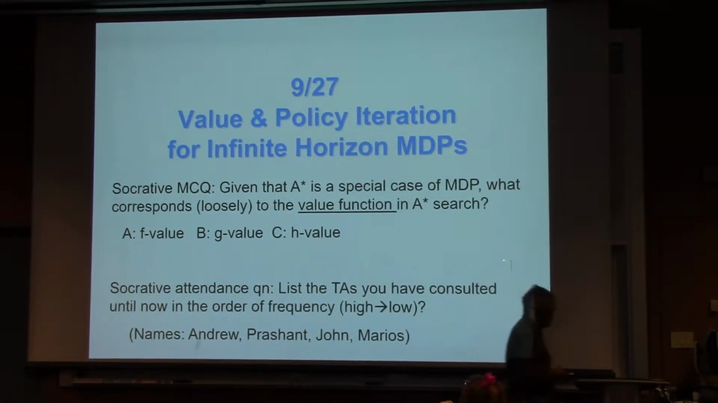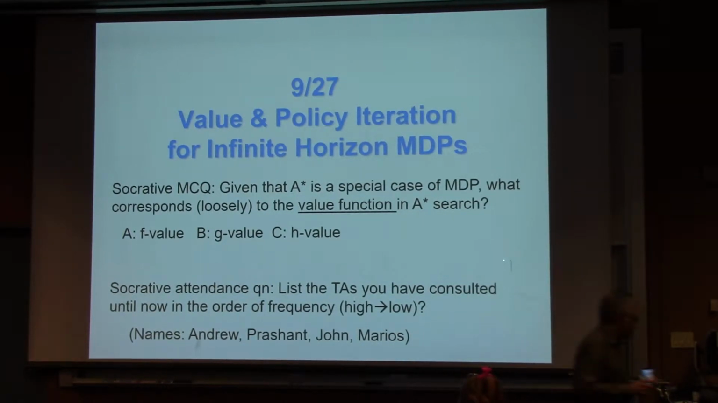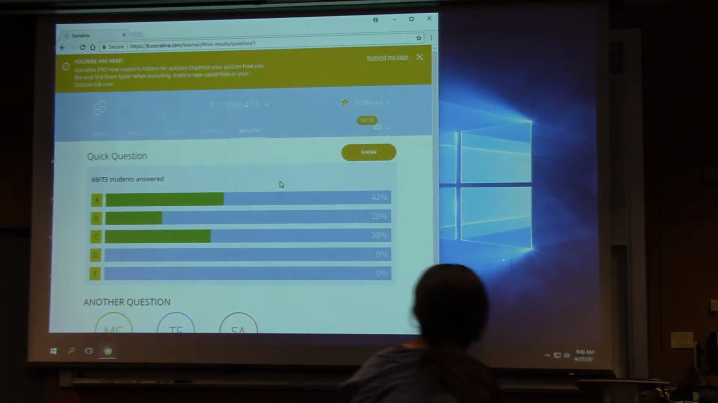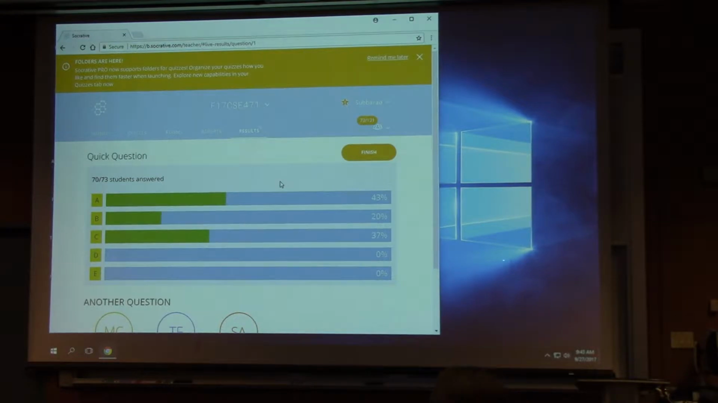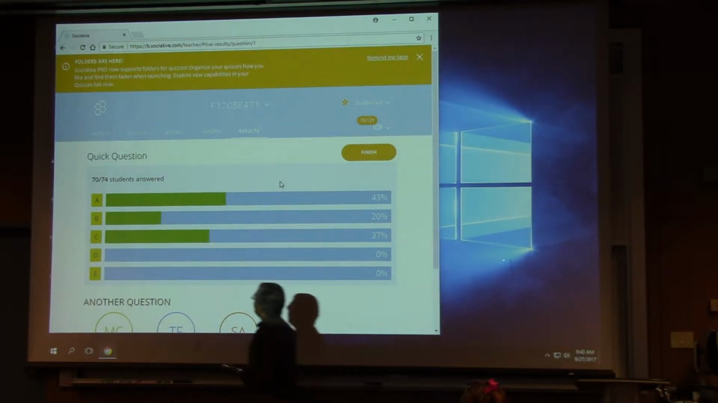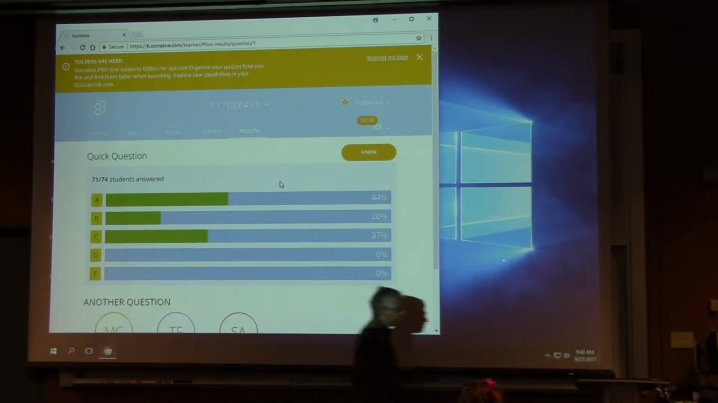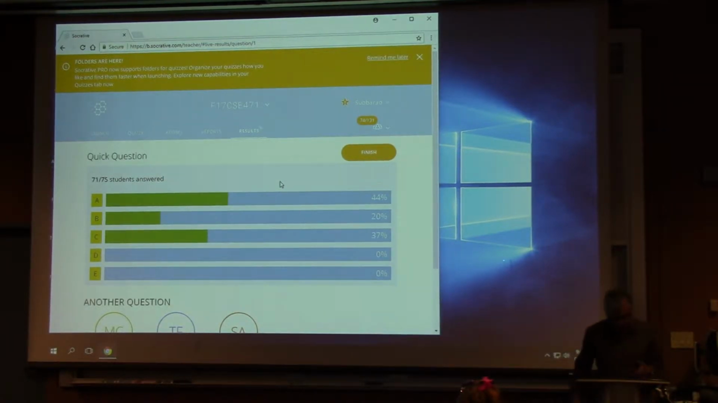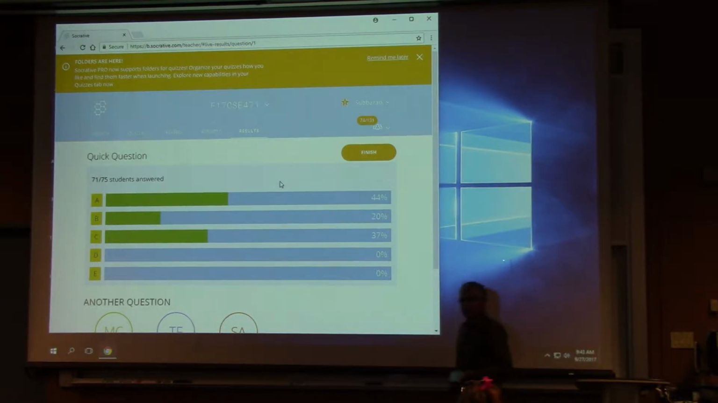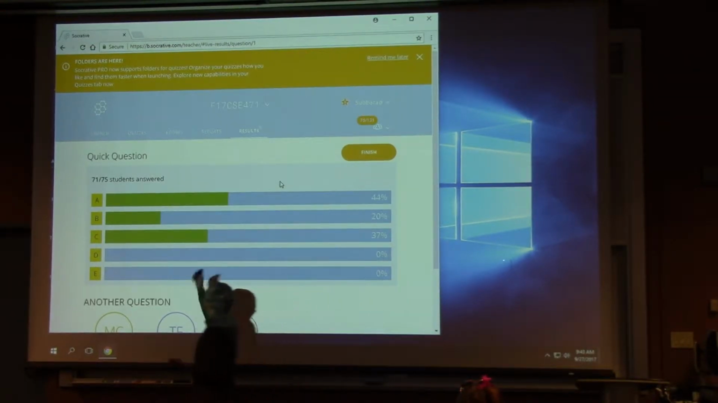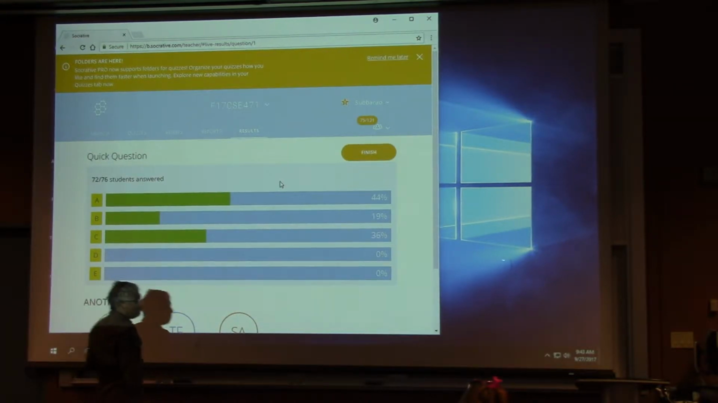Okay, so I'm going to start the first question. Let me just show you how it looks. So that's how it looks, right? The way I remember asking, basically A was F value, B is G value, C is H value. Okay, so somebody who thought it was, let's say, D, which is G value.